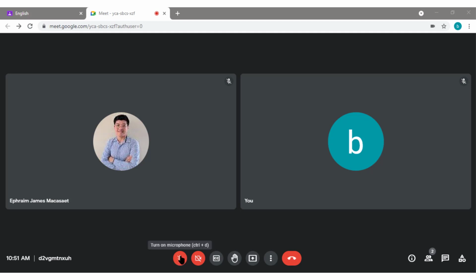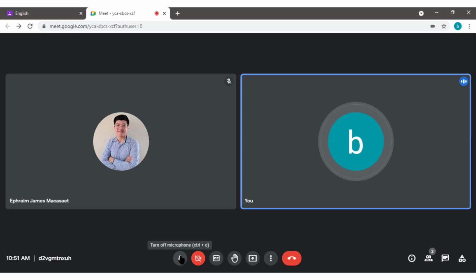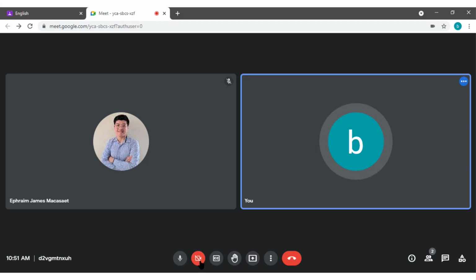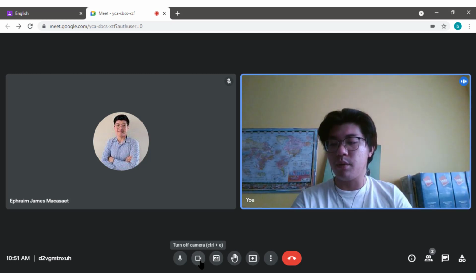Starting from the left is the mute, which gives you the option to mute and unmute your microphone. Make sure that your microphone is muted while the teacher is discussing to avoid distracting the class. You may unmute once called. Next is the camera icon. You can either turn on or turn off the camera using this button.